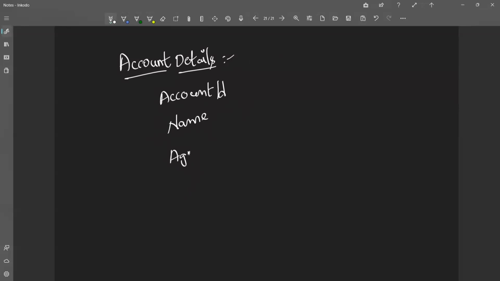Age: if there is any restriction based on age, they will take date of birth or age. Like that, they are not giving accounts for children or something, so they will take age. Account type. I'm taking it as current balance or present balance.